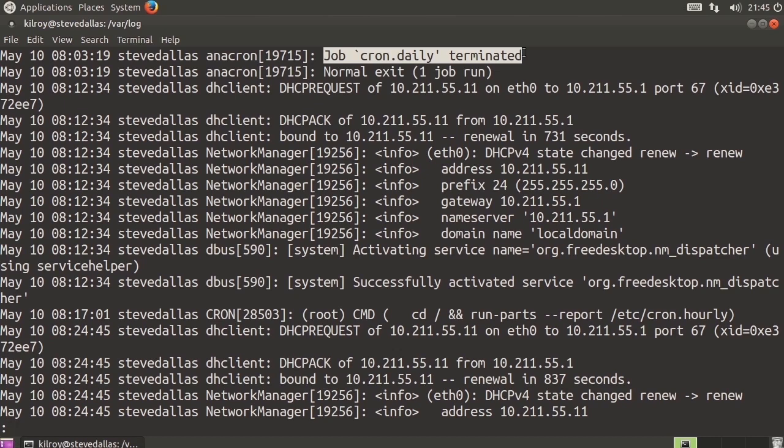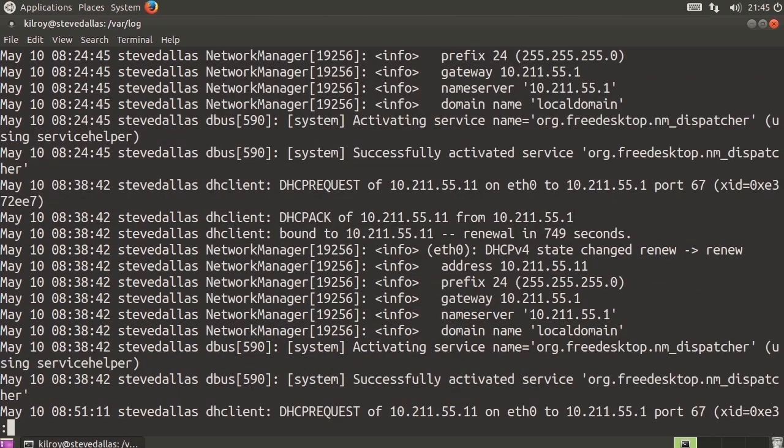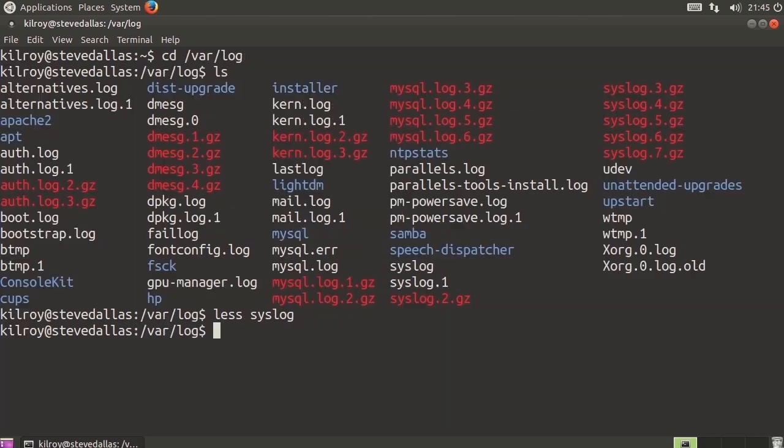We've got another one from the DHClient. This is the Dynamic Host Configuration Protocol client, and this is a set of log messages here related to obtaining a particular IP address that has been acquired using the DHClient process here. After that, you've got NetworkManager, and then dbus, cron, DHClient, NetworkManager, and so on and so forth. So you can see all of the different log messages that are associated with each of these processes.